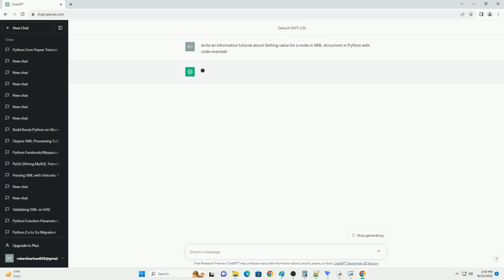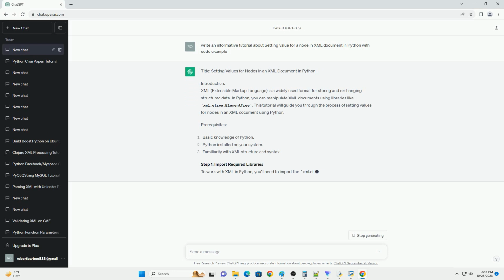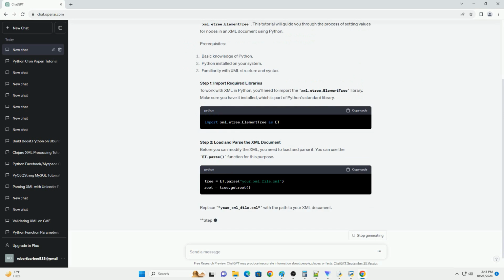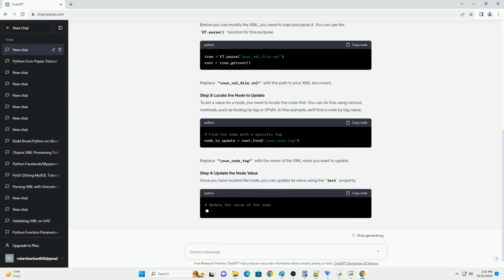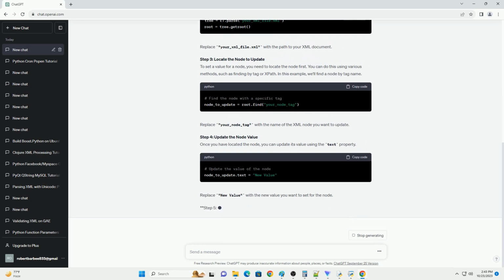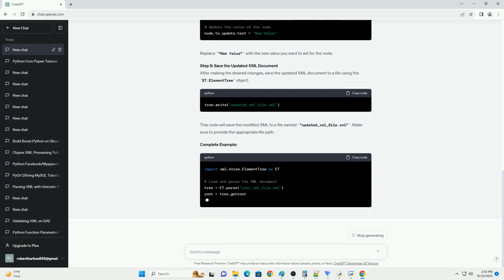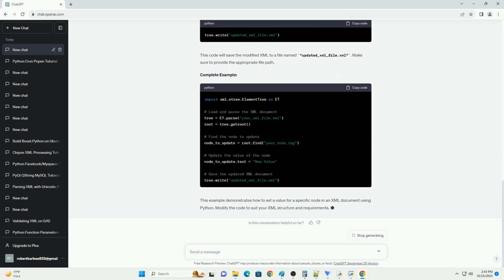Title: Setting values for nodes in an XML document in Python. Introduction. XML, Extensible Markup Language, is a widely used format for storing and exchanging structured data. In Python, you can manipulate XML documents using libraries like xml.etree.ElementTree. This tutorial will guide you through the process of setting values for nodes in an XML document using Python.